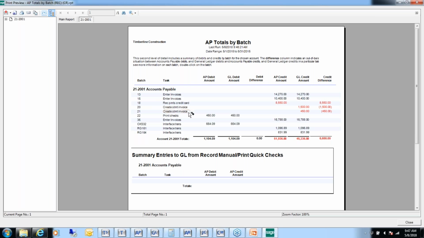It could be that maybe there's an accounting date problem in one of these batches, where part of it went to one month and part went to a different month, and that's what's causing the out of balance. And what we would probably do is some type of consulting to help you figure out what needs to be done to correct the issue.